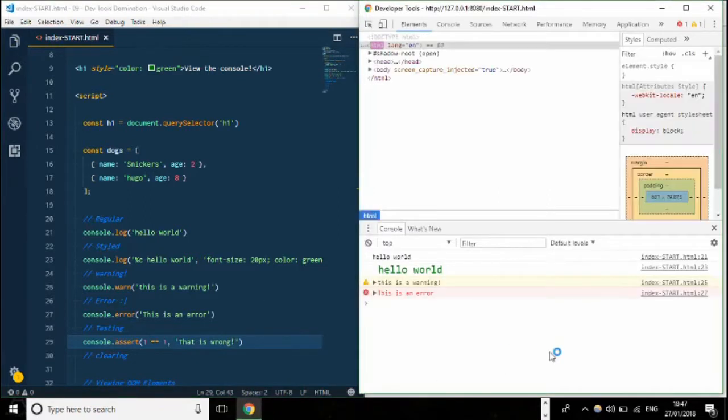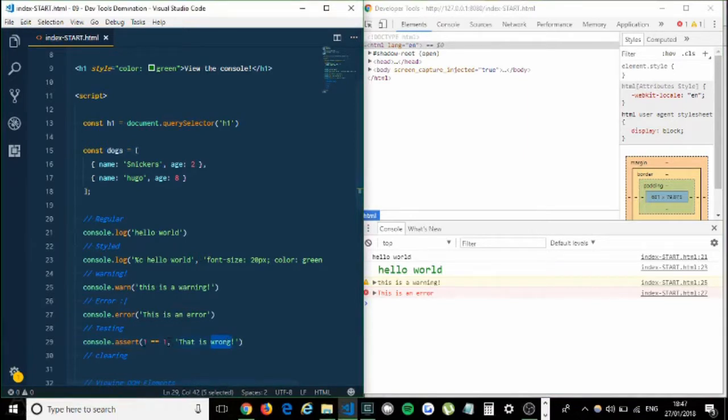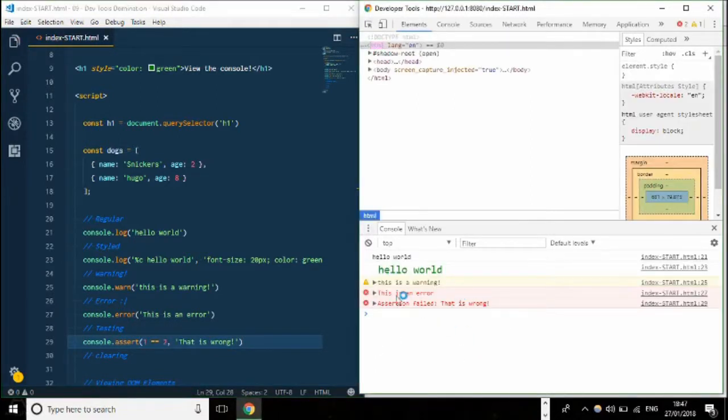and refresh our application, you'll see there's nothing logged to the console, and that's because it's only logged to the console when something is false. And as you can see, this assertion here, 1 is equal to 1, is actually true. So if we change this to 1 is equal to 2 and refresh our application, you will then see assertion failed, and then our message that we appended in the second argument, which is that is wrong.